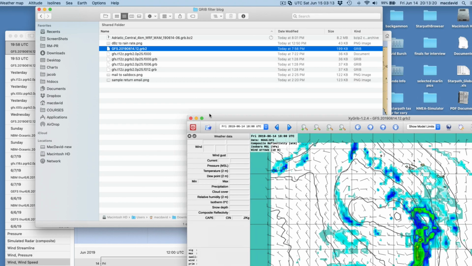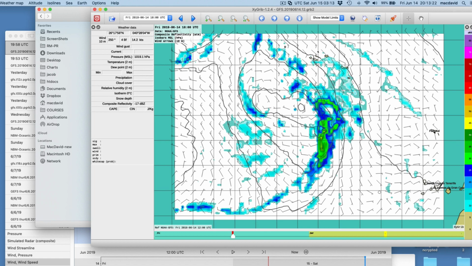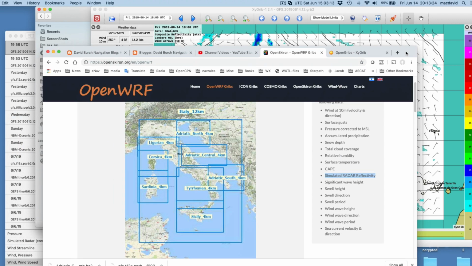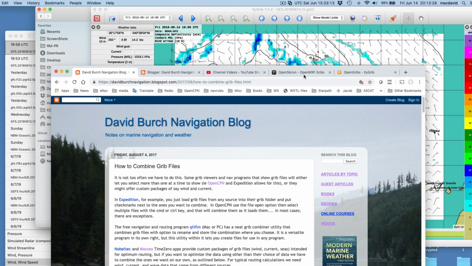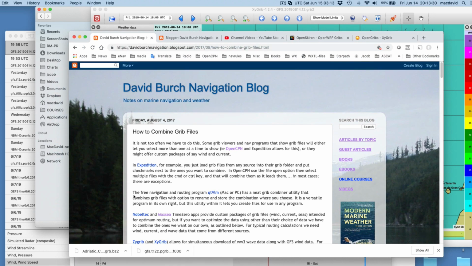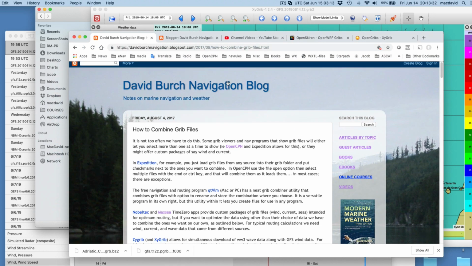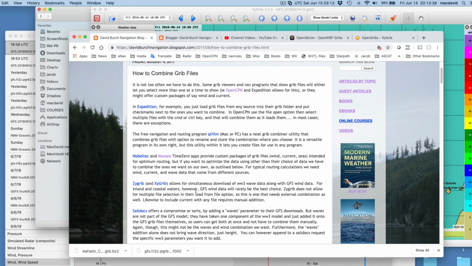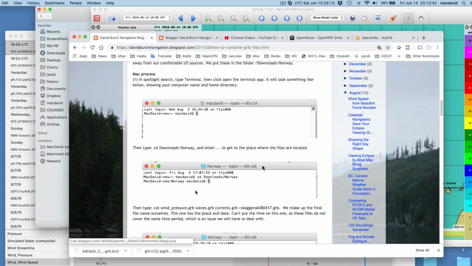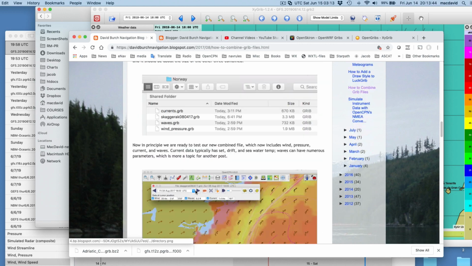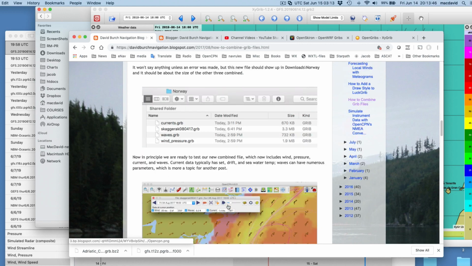But if you want to combine Grib files, let me give you a reference for that. How to combine Grib files. I'll put this link in there. We have it in the article, where I'm going to reference another article I referenced earlier. You can go in here, and this shows how to combine Grib files with a Mac or PC. It's just using some commands that'll bring them together.